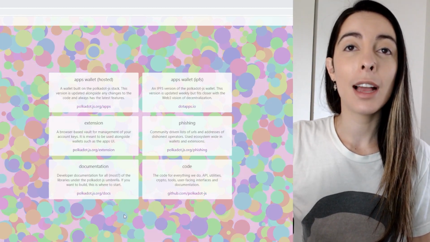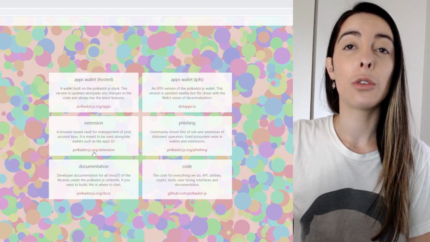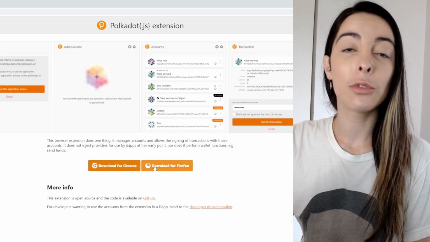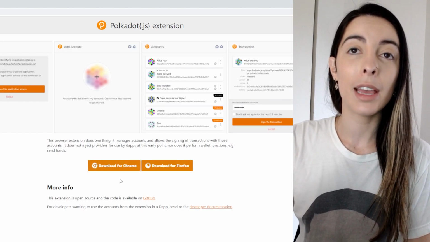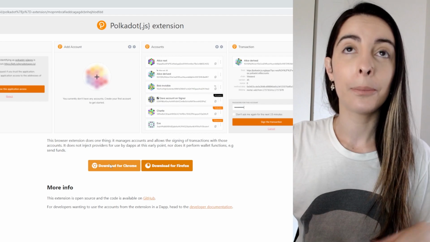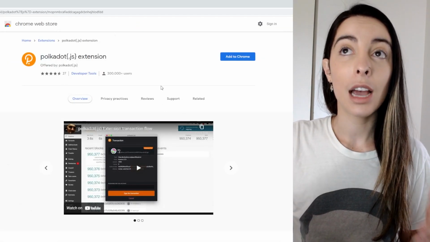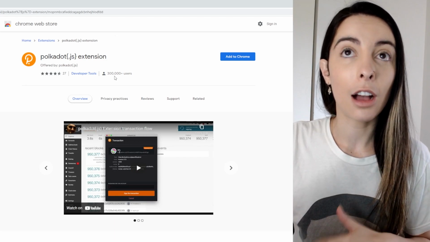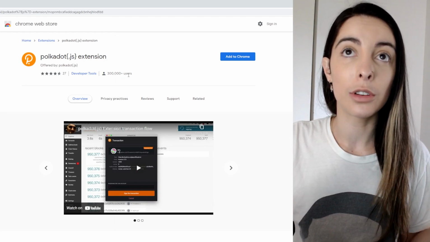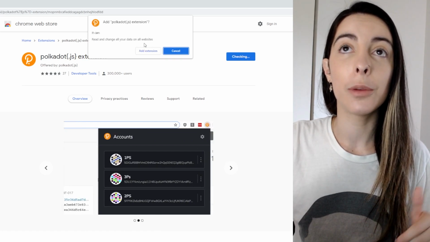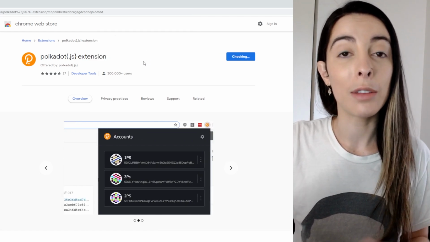Once you're on this website, you're going to go to polkadot.js.org/extension, and you're going to go download for Chrome or download for Firefox or for Brave or whatever it might be. I'm actually using Chrome right now, just for this example. And how you know that this is the right download is because it'll usually have hundreds of thousands of people that have downloaded this particular app. So this is what you want. So you're going to go add to Chrome, add extension, and then you're going to wait for that to download.